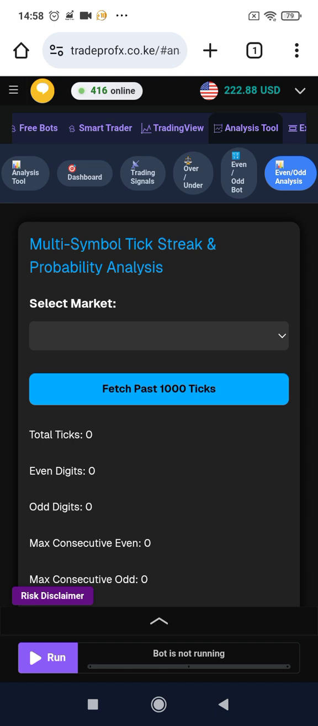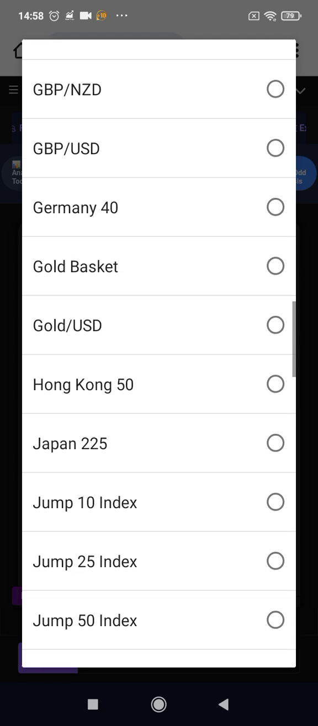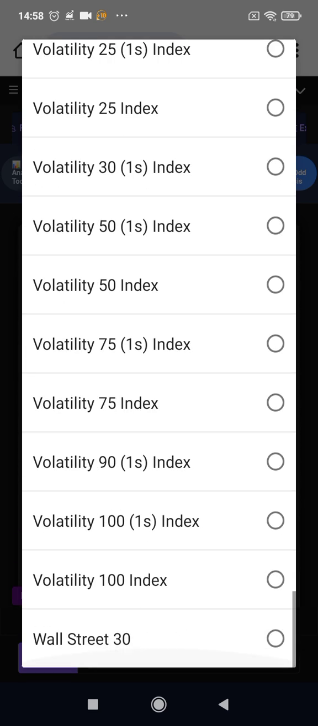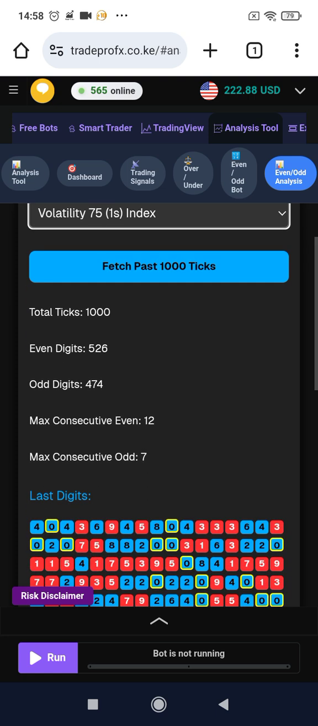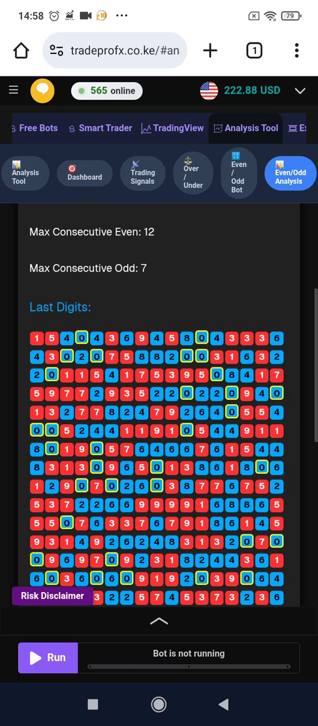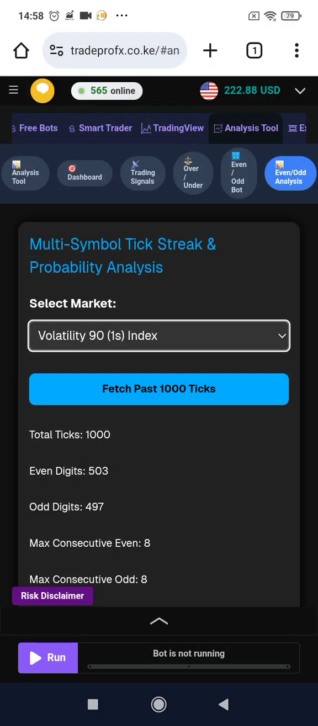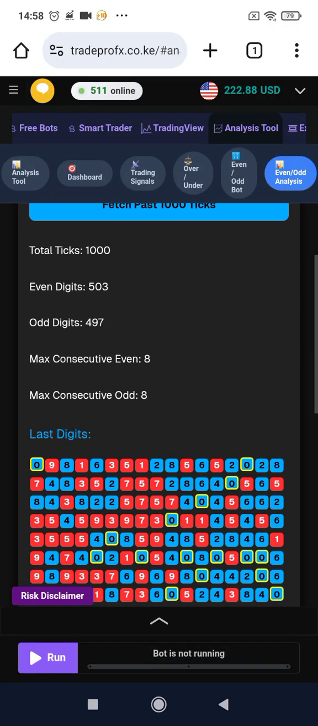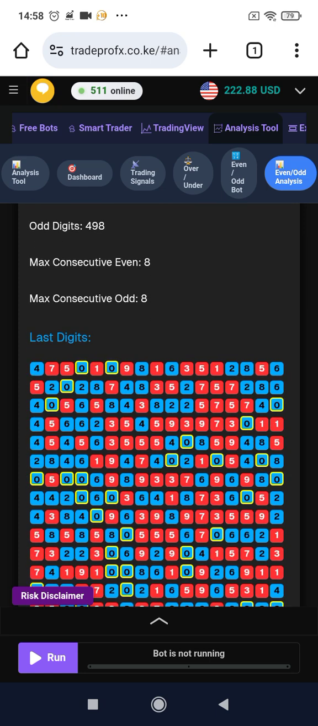This is Trade Pro FX and the multi-symbol analysis now on the analysis tab, and someone can check the best market to use, because the goal is making profits. You can see this one 12.7, very many. Let's see volatility 90. 8. You can see this one is good. You can be patient and put like 7 and wait for the recovery.